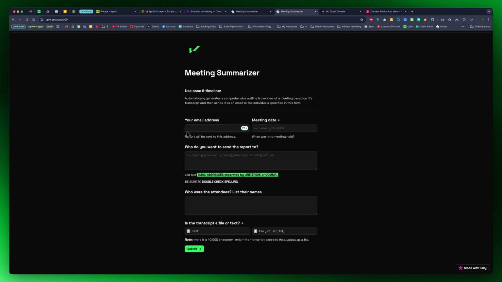Essentially what I would do is set my email address here so that I get the report sent to myself. This can technically be automated, so you don't actually have to do this. If you're going to be sending the email to the same email address of yours every time, you can do away with this. That's why I set it to not required. The meeting date, this is important. You want to set the date for this. Who do you want to send the report to? Just list out the email addresses of the people that you want to send the report to via email.